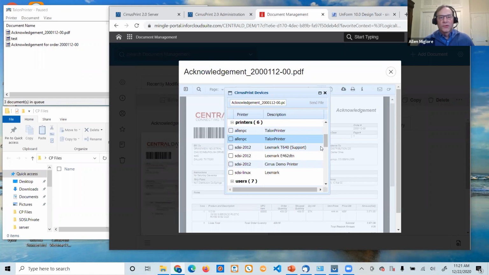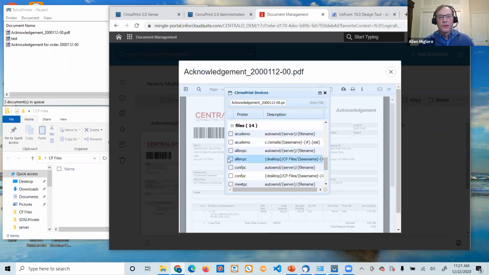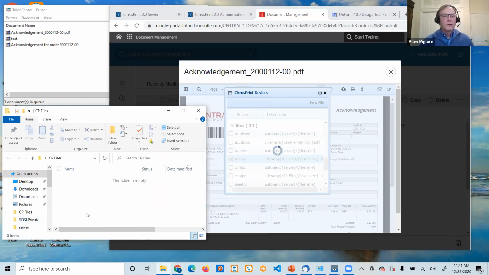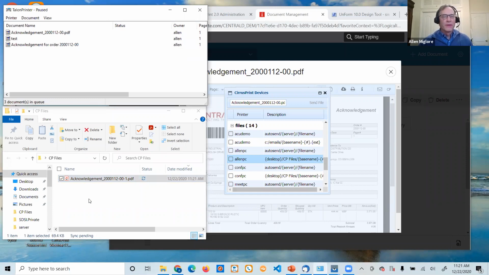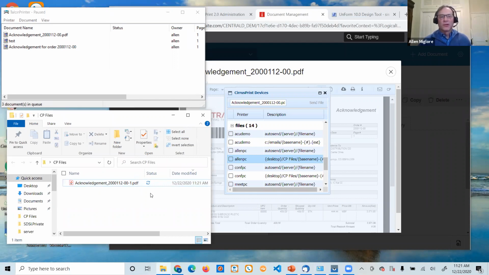Now let's go ahead and also send it out to, let's say I wanted to print to my desktop. That is down here. I'll print this PDF to there. And that's actually going to land right here in my CP files folder. So there's that IDM document sent out to both a printer at my location, but it could be any of the printers that are defined in the entire company organization, or to any file output destination as well.